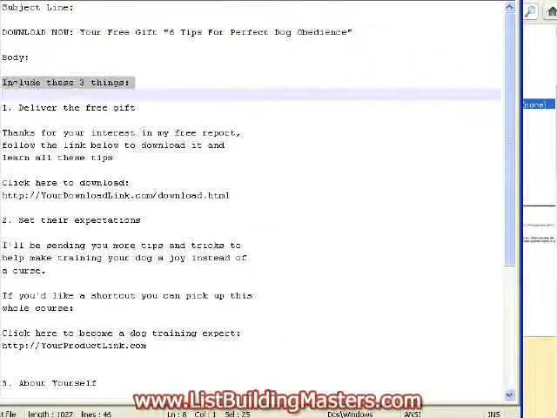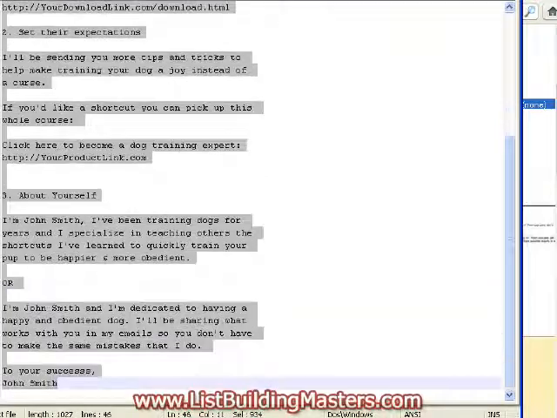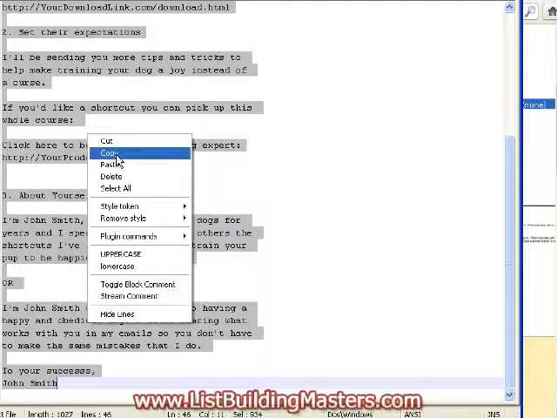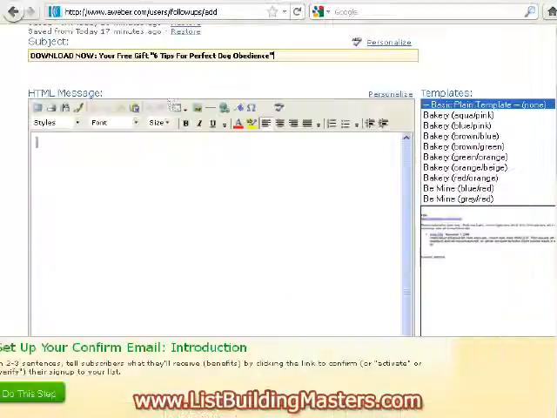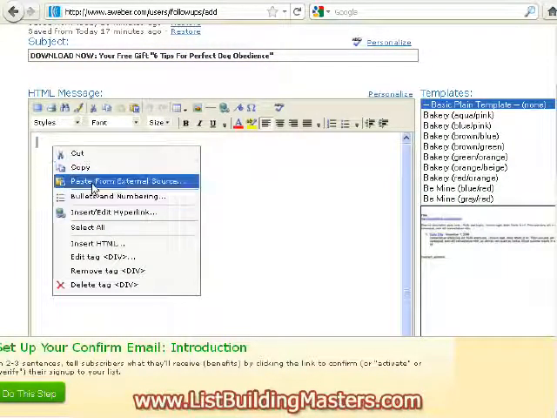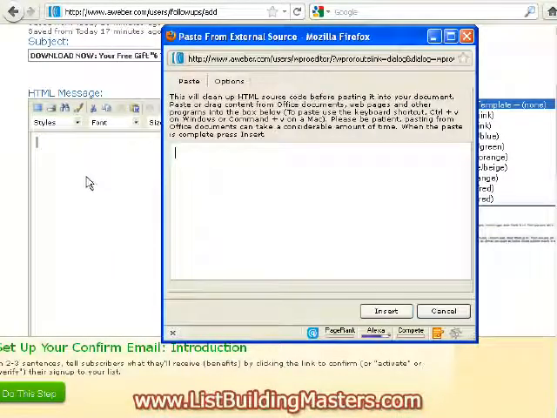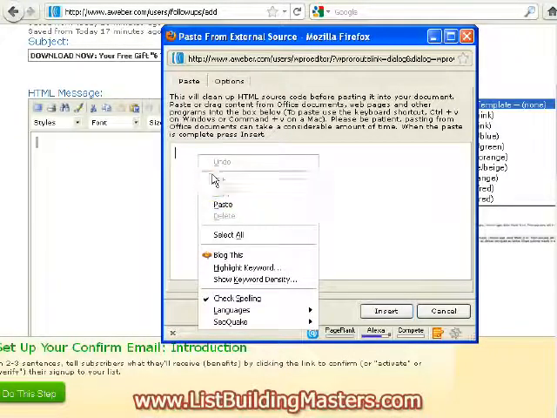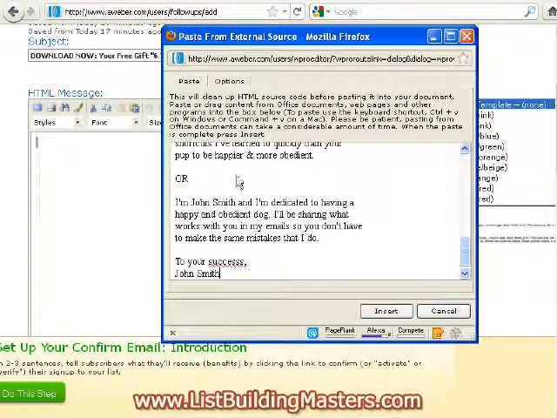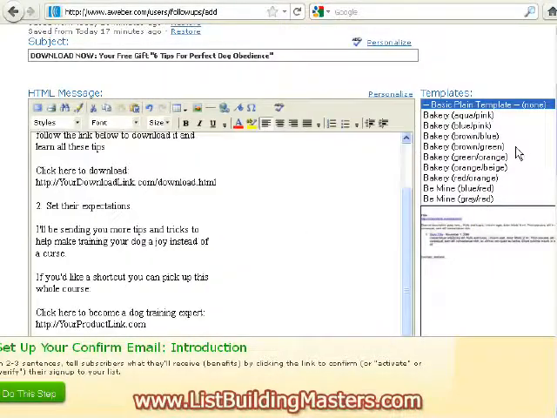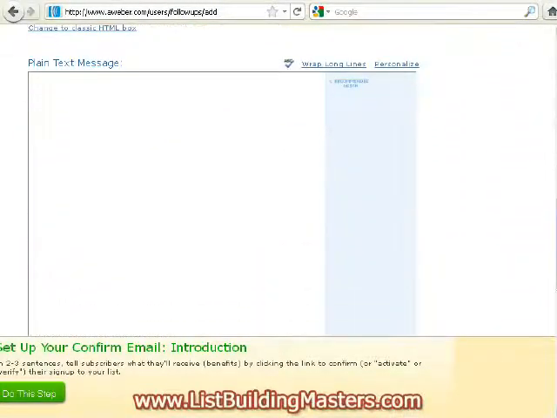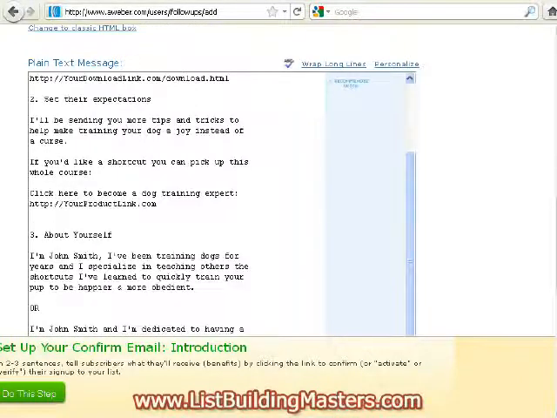Okay, now we're going to copy the whole body, and we're going to copy that too. Now we're going to go over to Aweber, and we're going to paste this in the HTML part and the plain text part. So basically, to paste into here, you can do it this way. And then we're going to scroll down and paste in the plain text message as well.